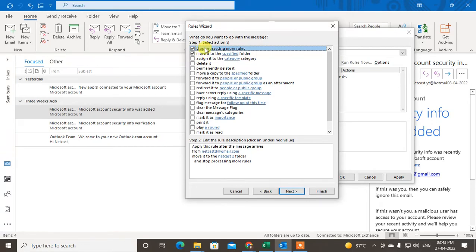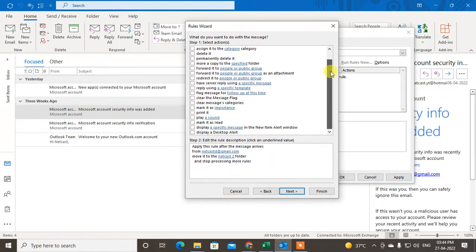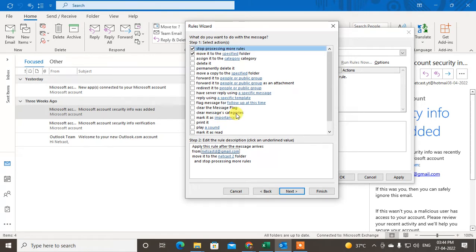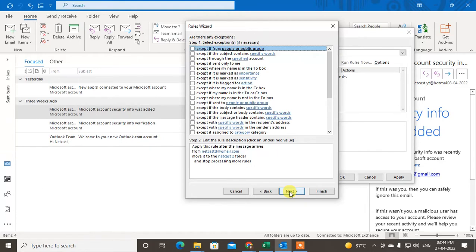The two conditions I have selected are the first, the email ID from people, with the specified folder. Now you can also use other actions, like if you want to play a specific sound for this mail, mark it as important, or forward it to people or a group. If you receive mail from this person, you can forward it to another person automatically if you want. There are many rules you can use, but in this video I'm going to show you how you can move it. So just click on Next.